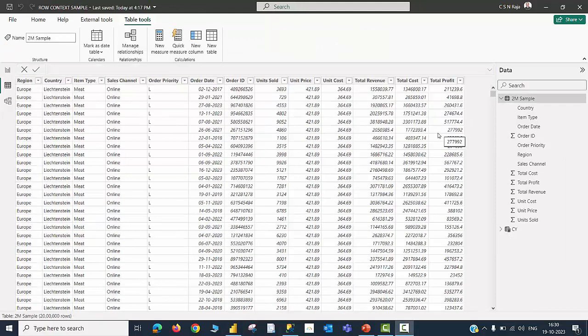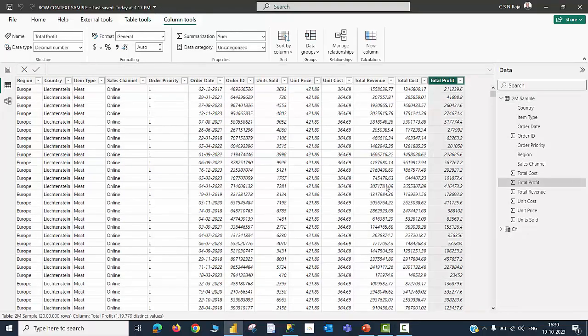Let me speak about a different scenario now. We have a column called total profit. Assume that this column is not available in the source.